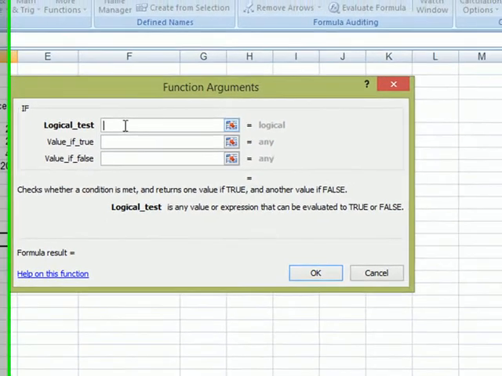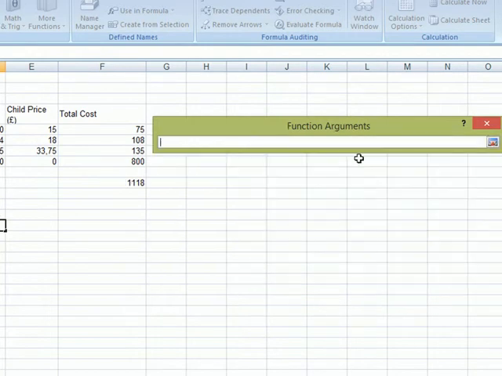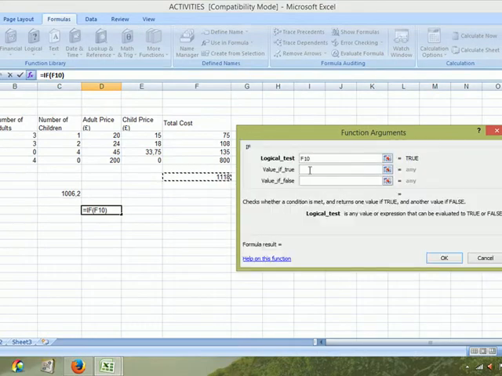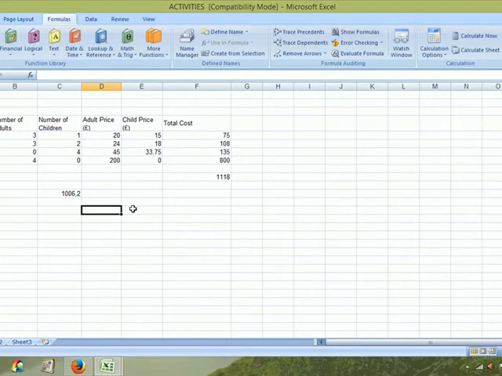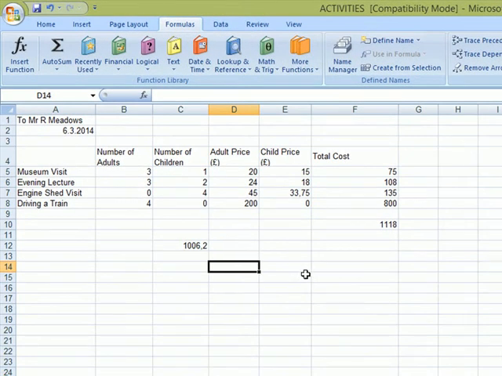Logical test, and you would put here the total value, which is this one, or the cell reference. You can also click here and it will open, and you can click on the cell and then carry on, and value if true and value if false. Okay. Now, in the end, it says, enter the label optional activities less discount in A12.